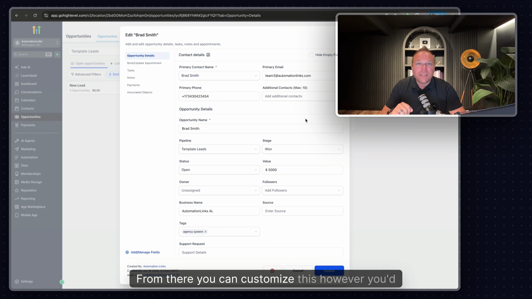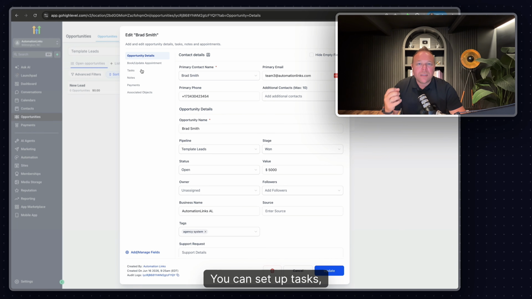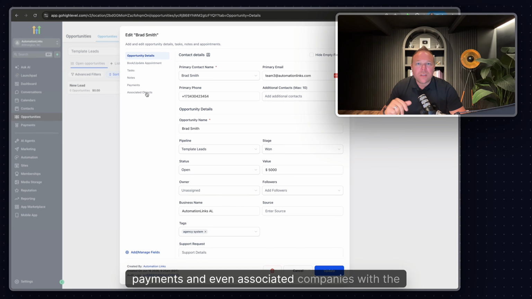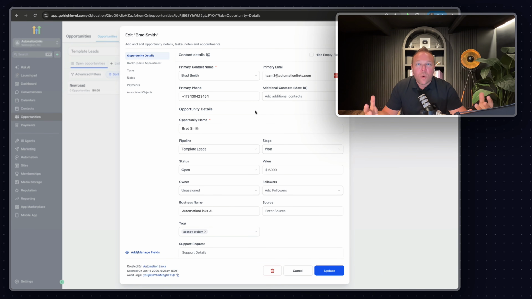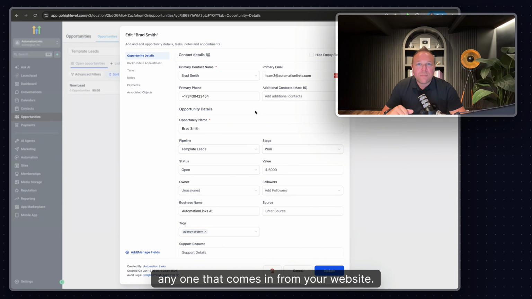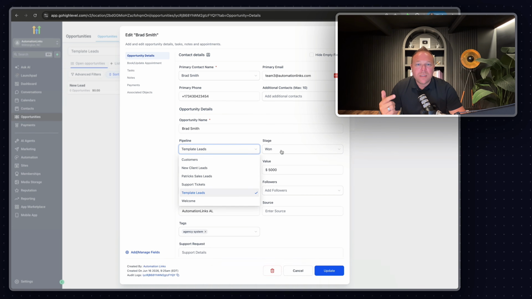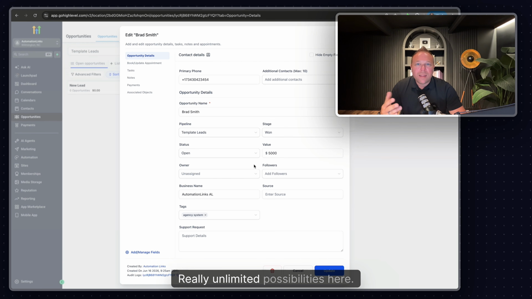From there, you can customize this however you'd like. You can set up tasks, notes, payments, and even associated companies with the deal. You can sync the phone number. It'll automatically pull from all the data that you already have from your current CRM, your other email marketing software, or anyone that comes in from your website. They're going to be in different pipelines, different stages, and different values. You can assign this to different members, really unlimited possibilities here.